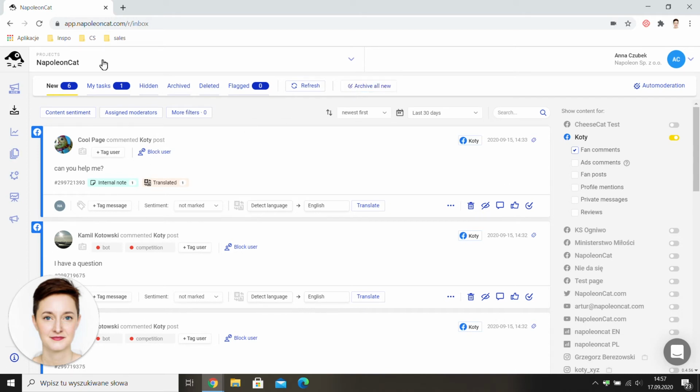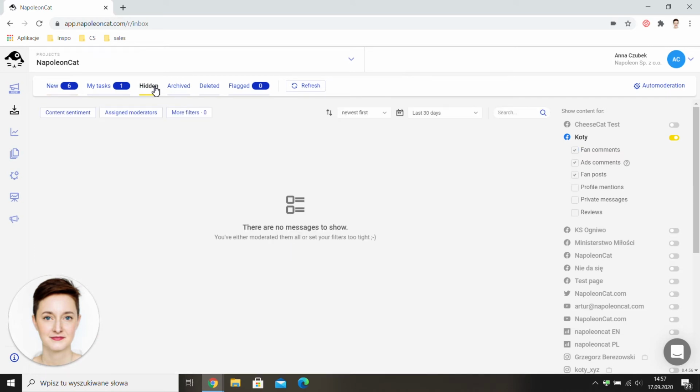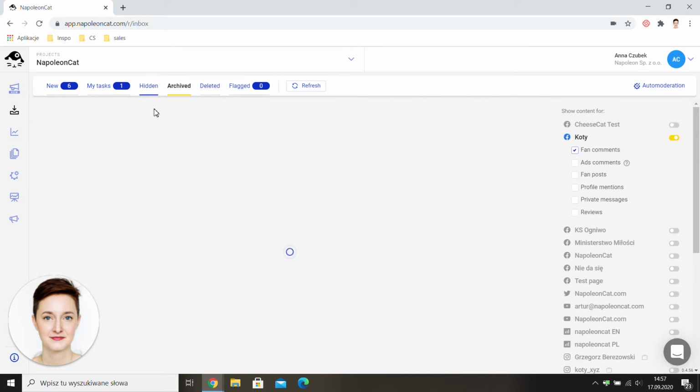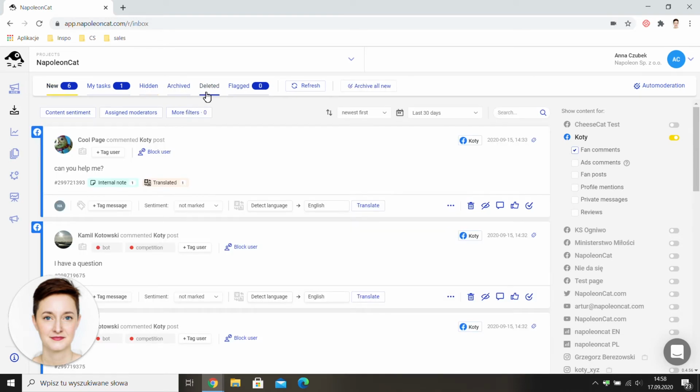In the inbox, we also have separate tabs for hidden, archived, and deleted tickets. So in the archive, this is where you would look for all of the tickets that you're done moderating. In the hidden and deleted tabs, these are for all of the comments that you have hidden on Facebook or deleted on Facebook. So every time you hide or delete a comment, then they will appear in the appropriate tabs.